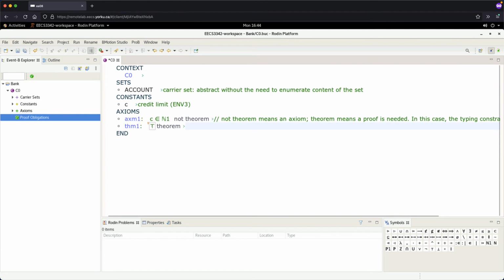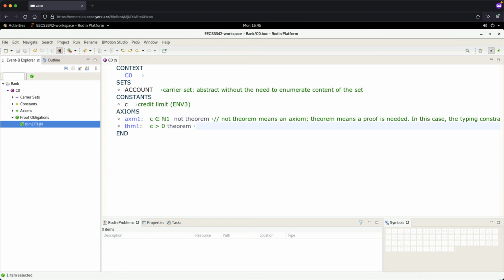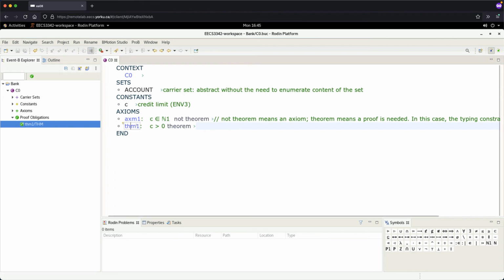And what theorem? Whatever theorem I put over here, it should be either automatically true, standalone, or it should be provable, assuming all the axioms already declared in the current context, which is C being a natural number, nat1, like a positive number. So why don't I say this? If I say C larger than zero, that's a theorem I want to put. Enter, and then we want to save the model, Control S. As soon as I do that, you can see under proof obligation, we actually got something over here. Theorem one, you can see THM1 corresponds to the label over here, which you can change if you wish.